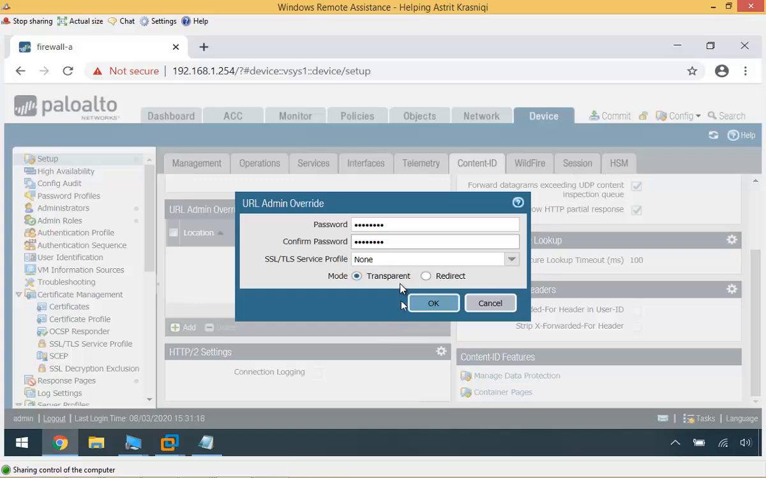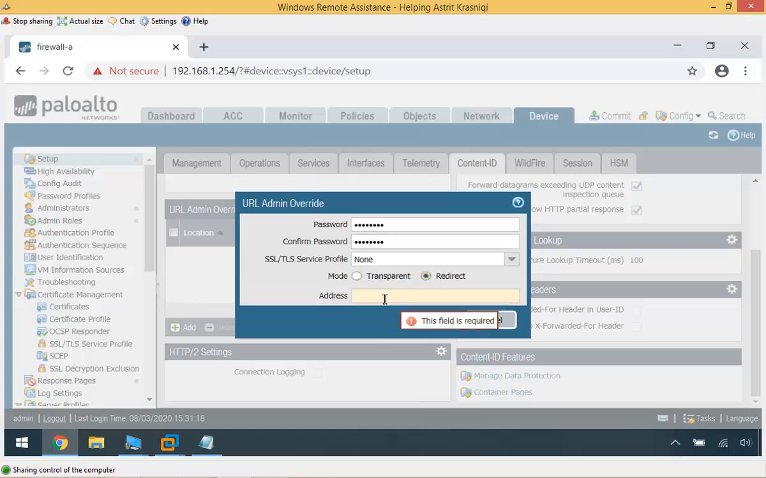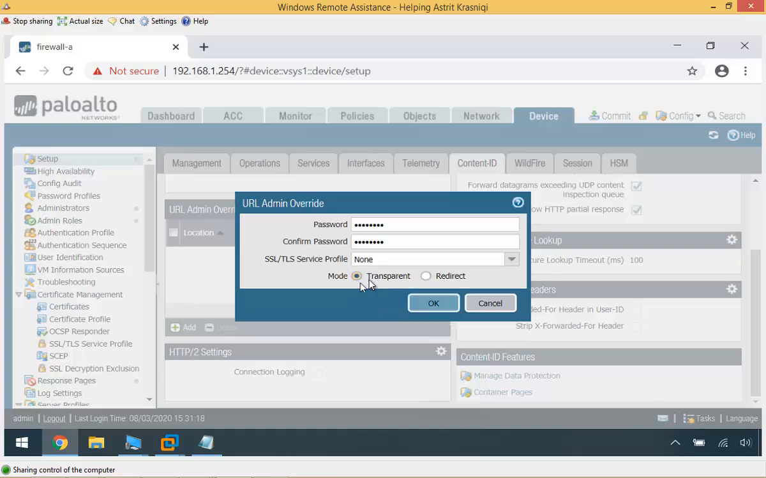And as you can see, there are two modes. You can have transparent or redirect. With redirect, you can put the IP address of a website that you want a page to appear from, or with transparent, it looks like it's appearing from whatever site you're trying to access.